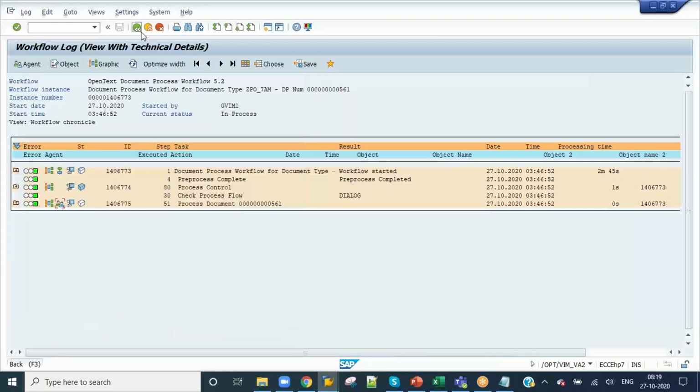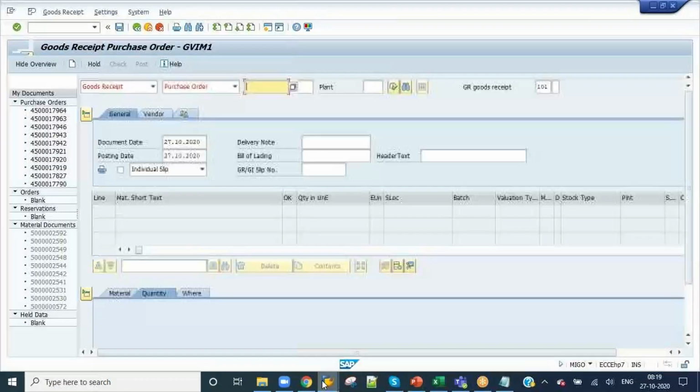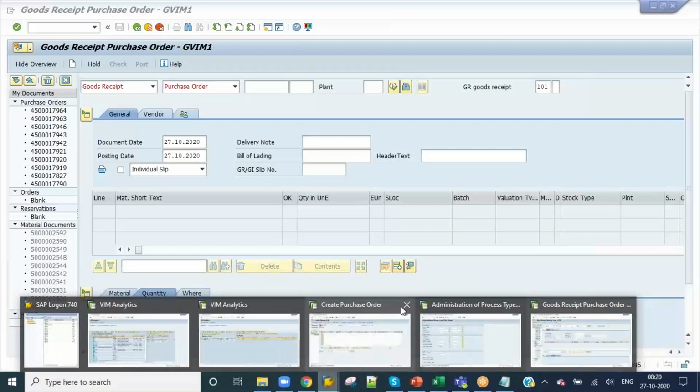So let's say within this time, in 2 days, let's make a goods receipt. MIGO is a transaction code where we can create the goods receipt. Let's make a goods receipt.